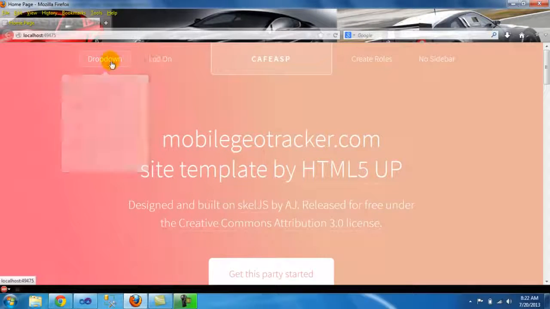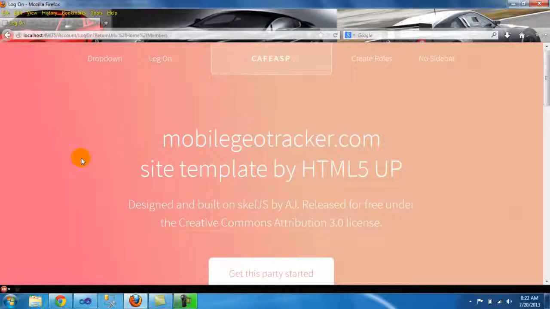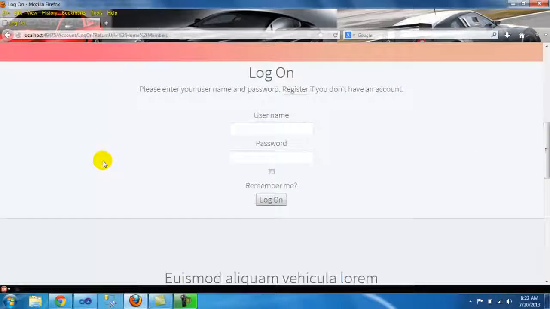On this drop down, let's pretend there's a member section. When you click on members, the website is going to ask you to log in. You need to be a member and authenticated. So this is one way you can protect some pages that you may have.